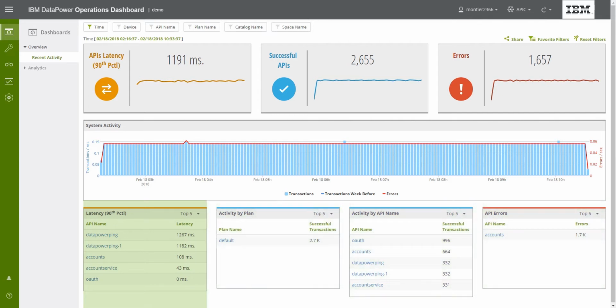The left grid shows the API names with the highest latency for the 90th percentile. As with all DPOD widgets, you can choose how many rows to show, 3, 5, 20, etc. The next grid lists the plan names with most successful API calls. The third grid lists the API names with most successful calls. And the last grid shows the API names with the most errors.